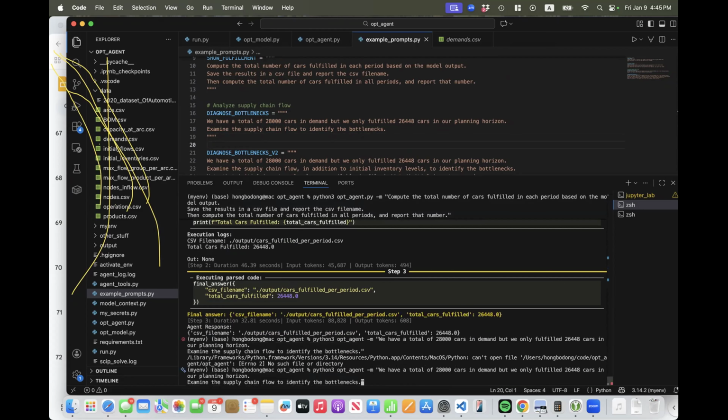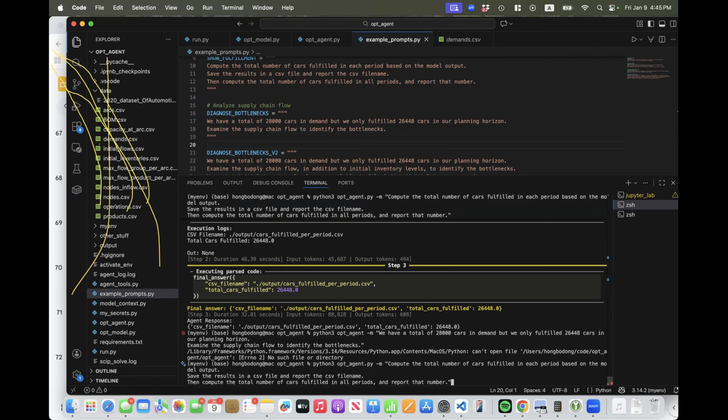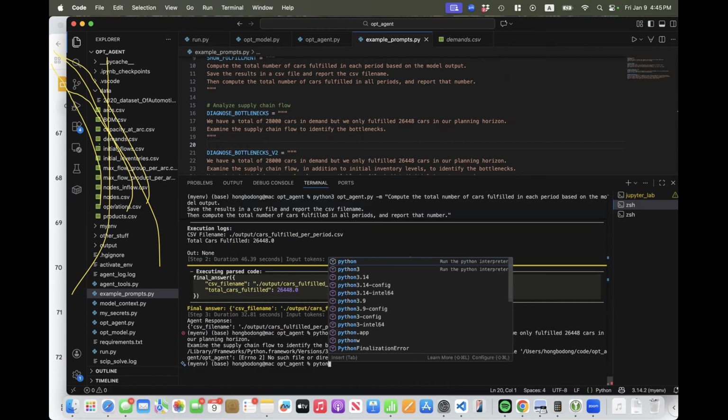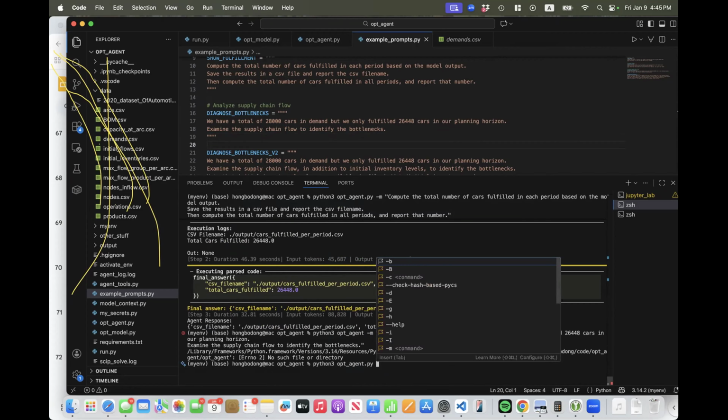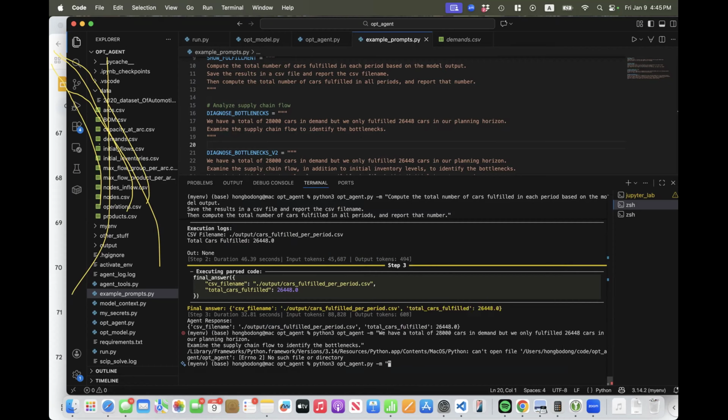Oops, there's a typo there. Okay. And that's really the reasoning part, that you need a model expert to figure out, okay, what does it mean by a bottleneck, right?